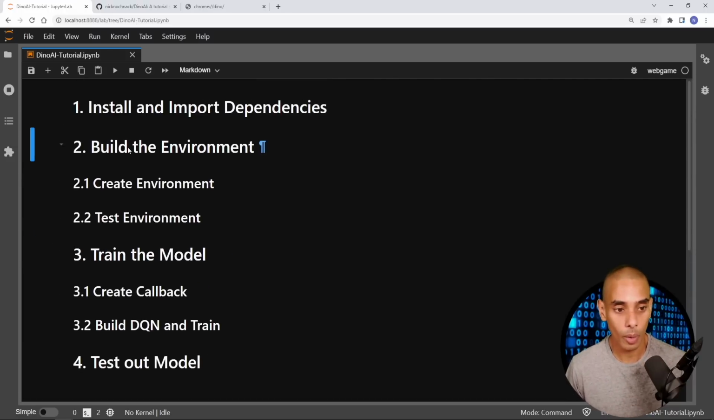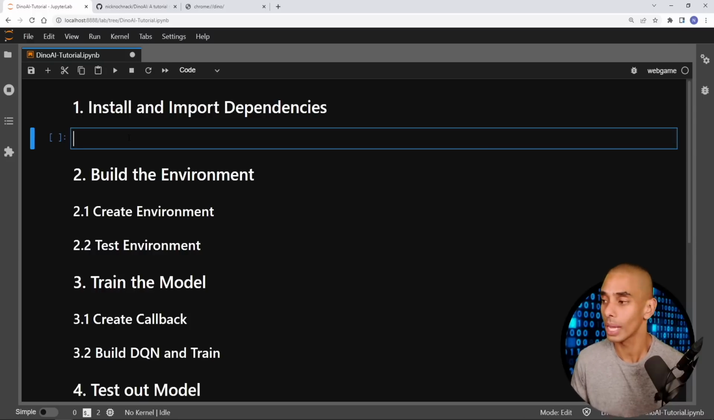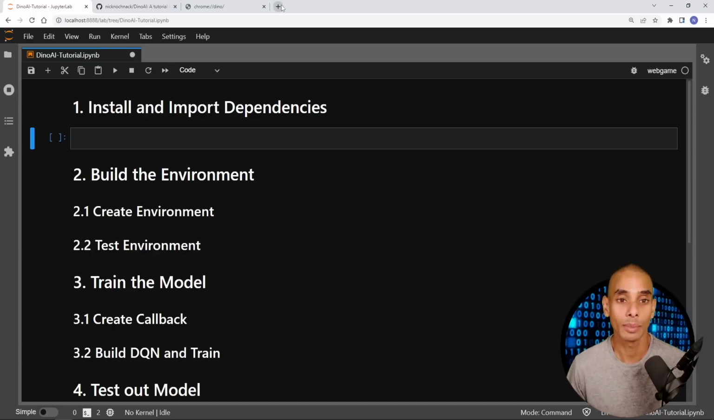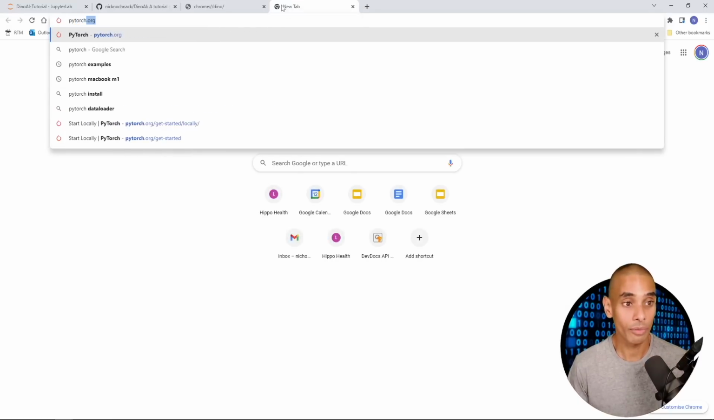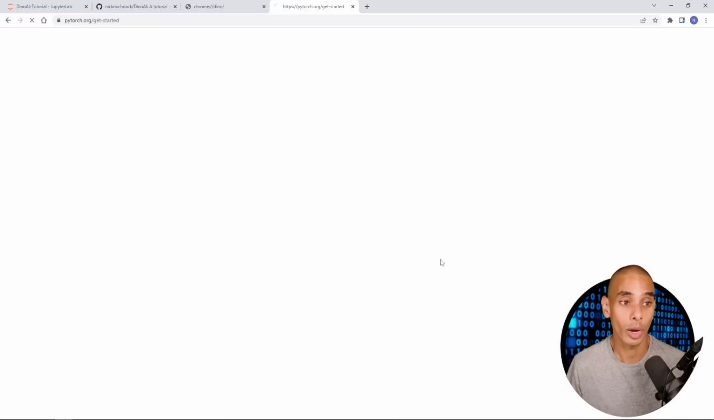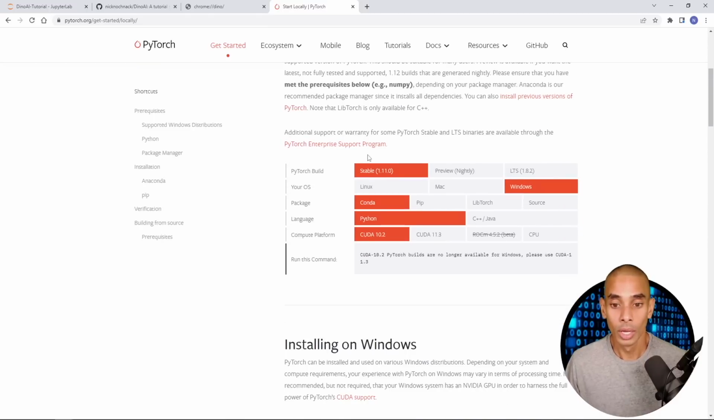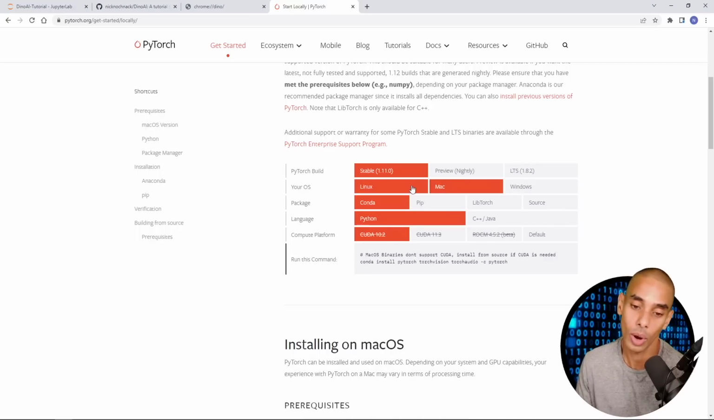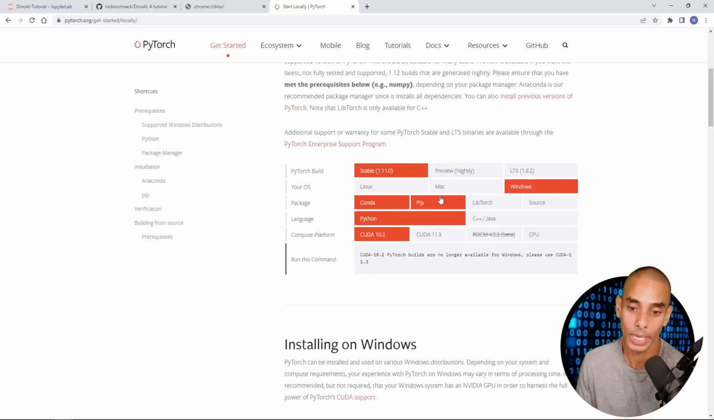So first things first, what we're going to go on ahead and do is install and import our dependencies. Now, the first dependency that we are going to need is PyTorch, because the reinforcement learning framework that we're going to be using is Stable Baselines 3, which requires PyTorch. So in order to install PyTorch, we just can hit stable, Windows, or choose whichever version you want. So I'm going to choose stable. You could choose Mac if you want, Linux if you want. I'm going to use Windows.